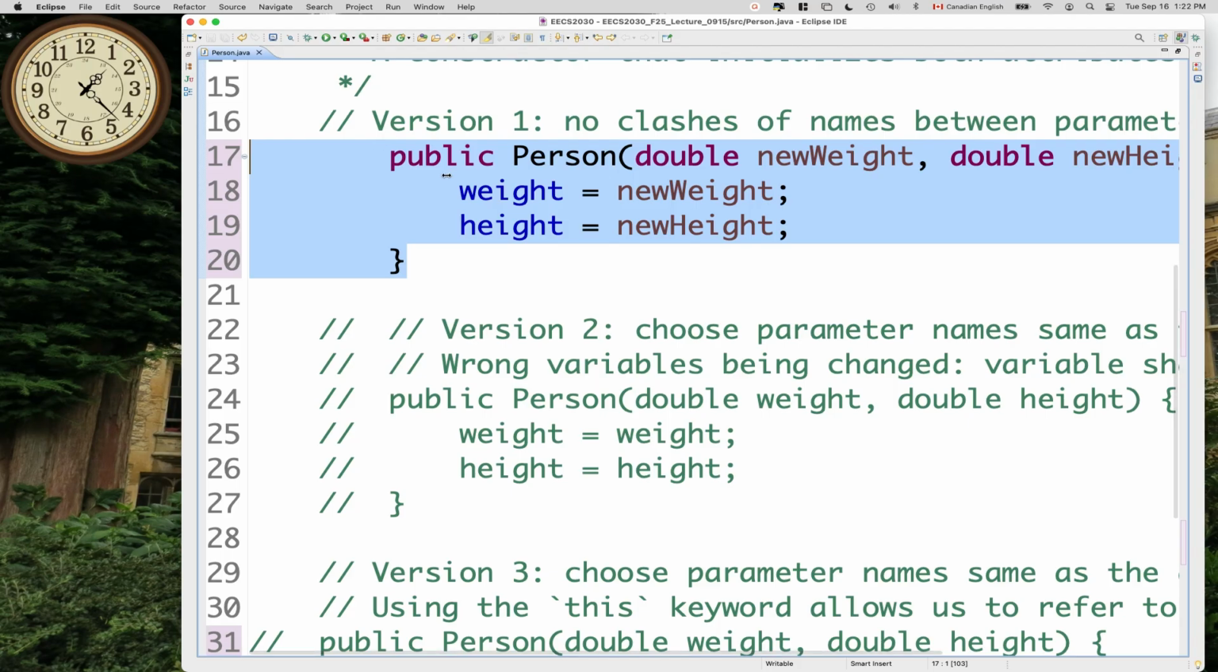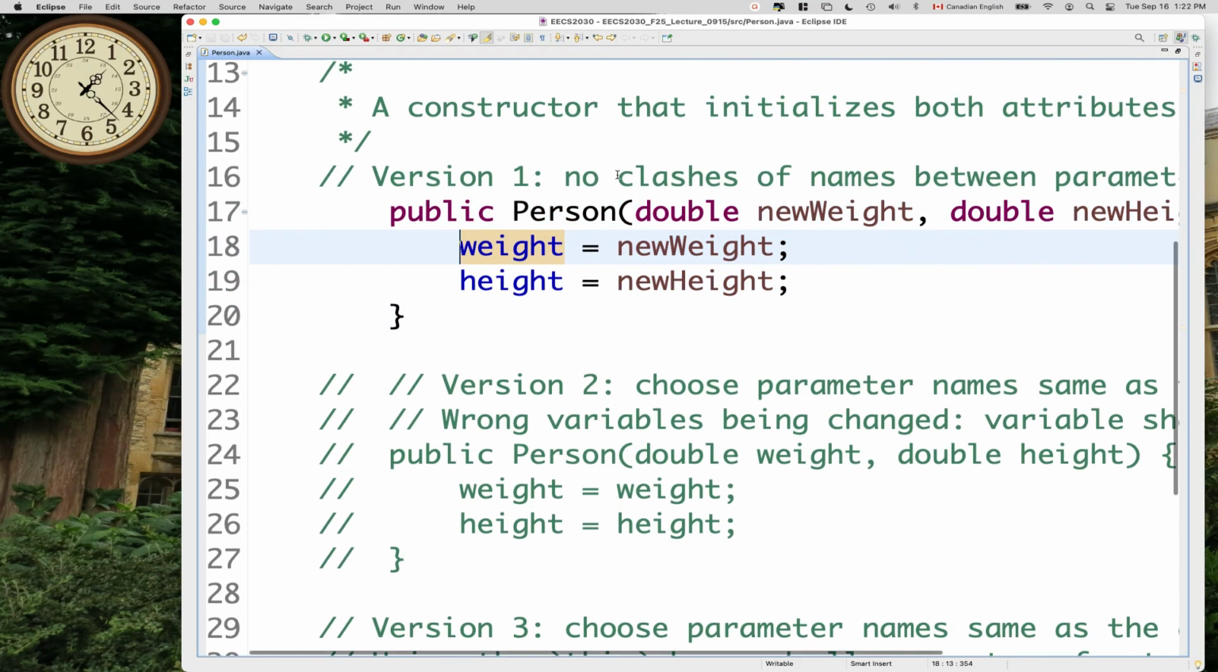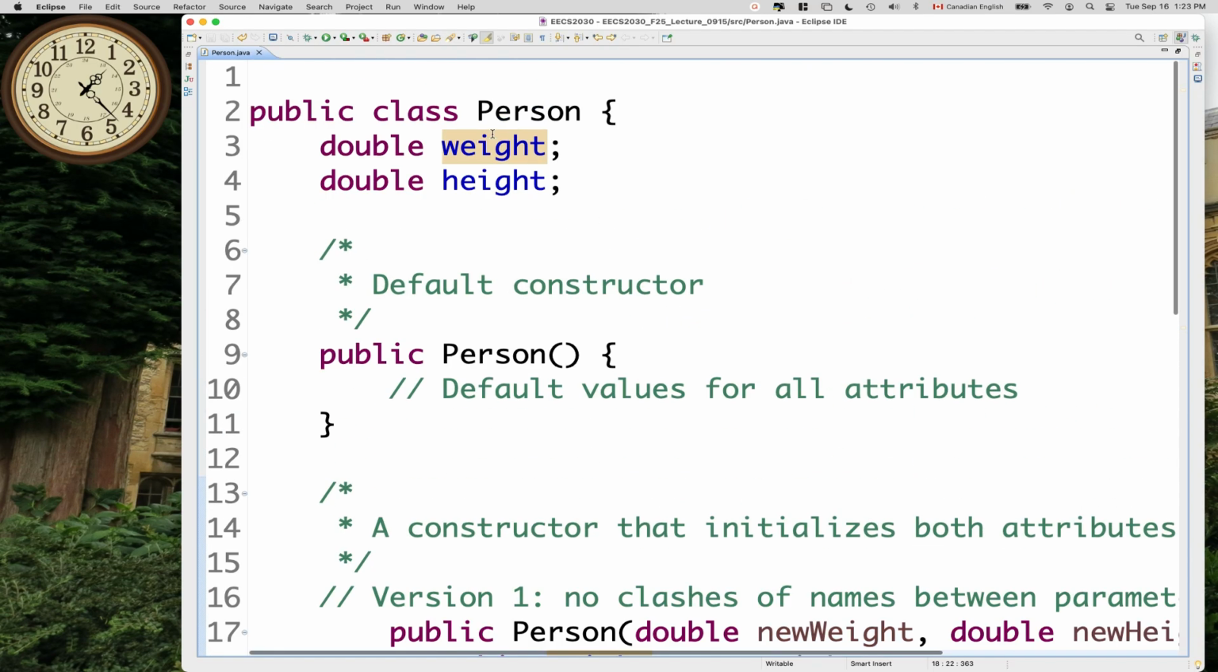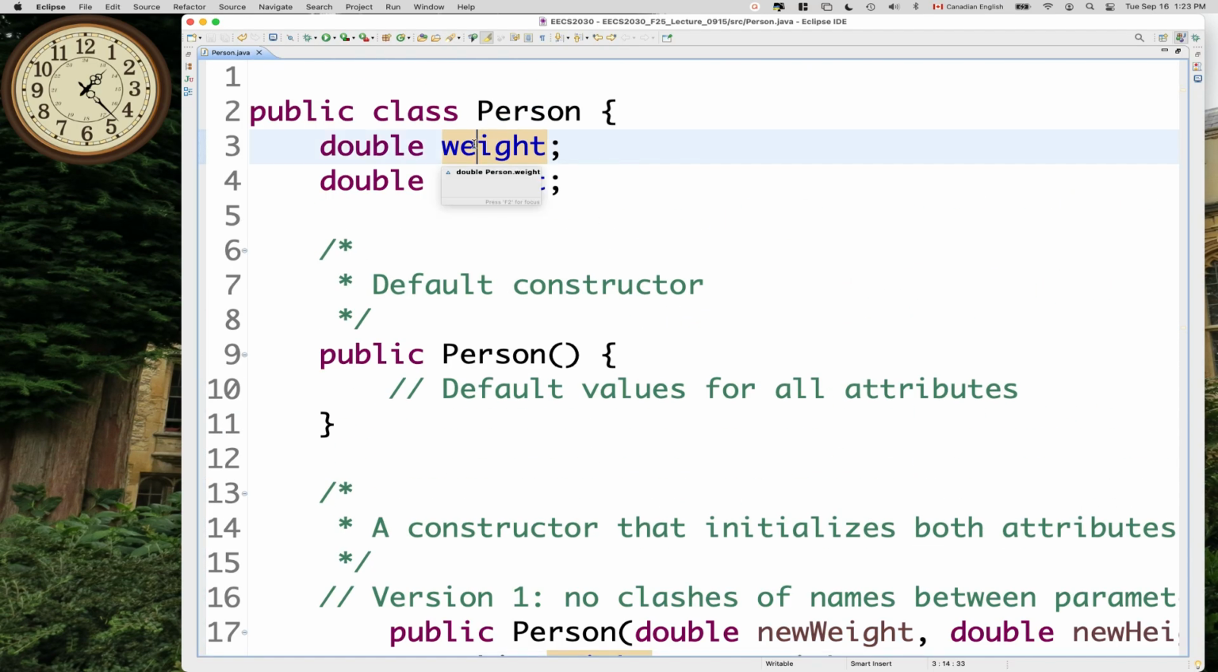So this one here, you can see without the this, it's already working, right? So let's say we added this just to one of them. If I say this dot weights, so now you can see if I move the mouse over weights, it's still referring to the weight right here. So still the right attribute, so it's fine. It's just unnecessary.